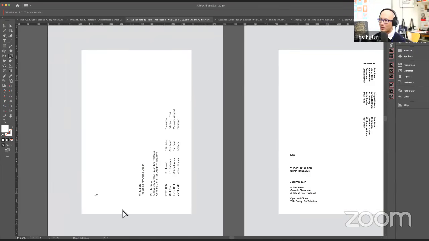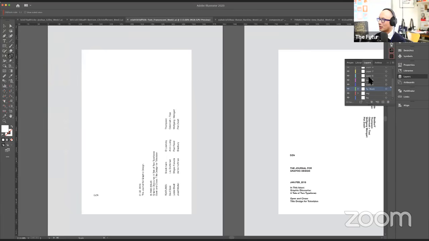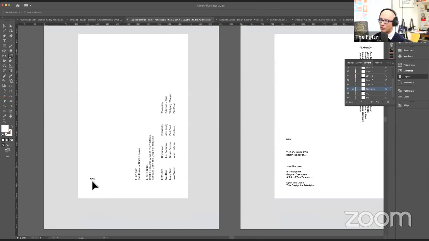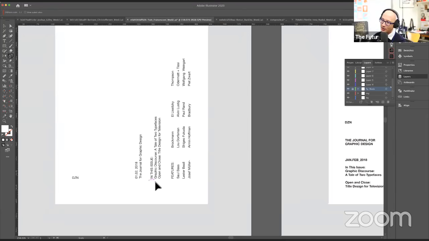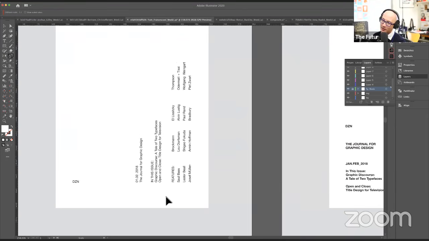Looking at this layout, it's clear that he's pulled out design, and I see that right there. Let me pull up my layers palette here. Ooh, okay, there's a lot extra going on here. We'll lock the foreground element. So he's pulled out design, and it's very clear that he wants us to look at this. We're going to read from top to bottom, left to right. The next thing we're looking at right here is the Journal for Graphic Design.